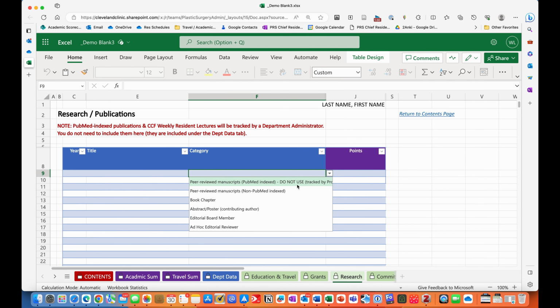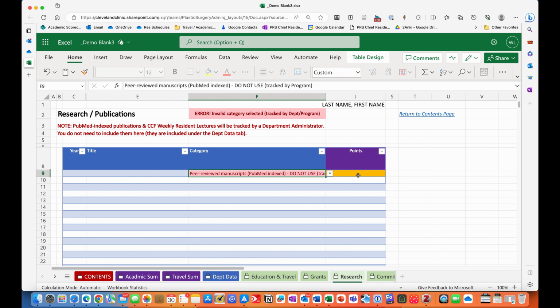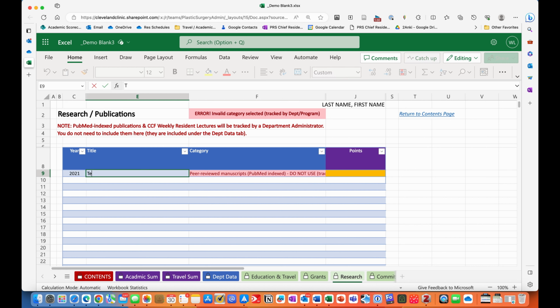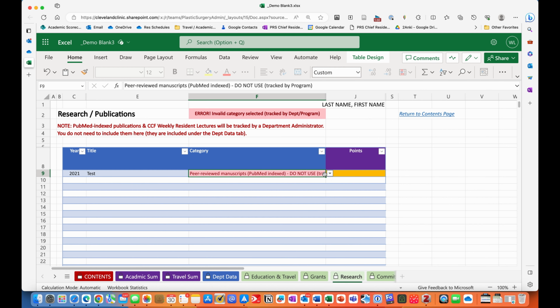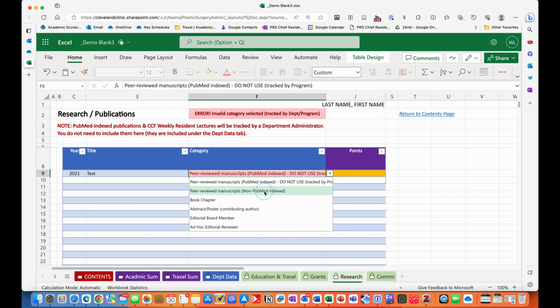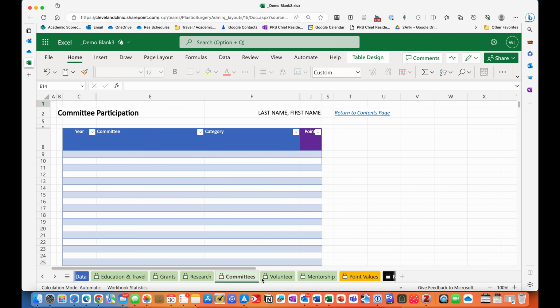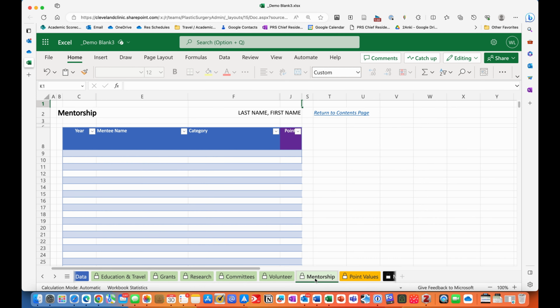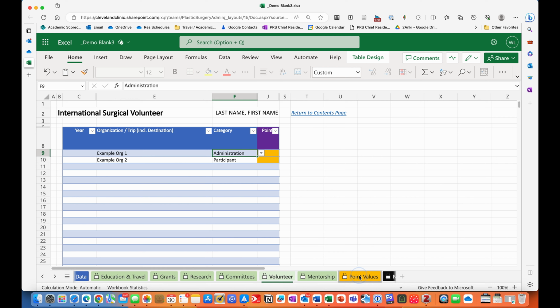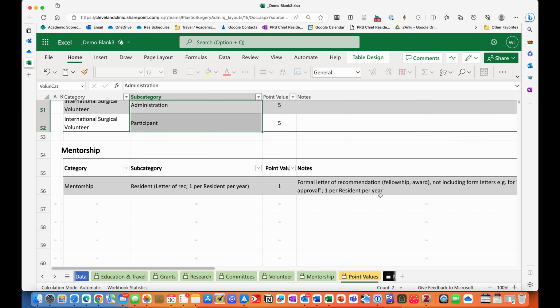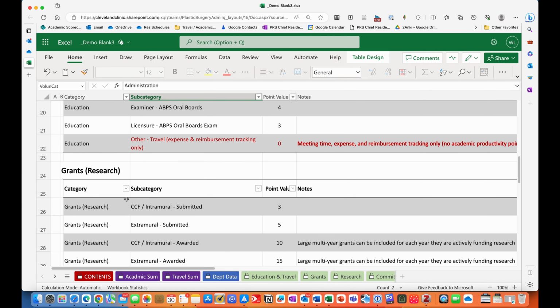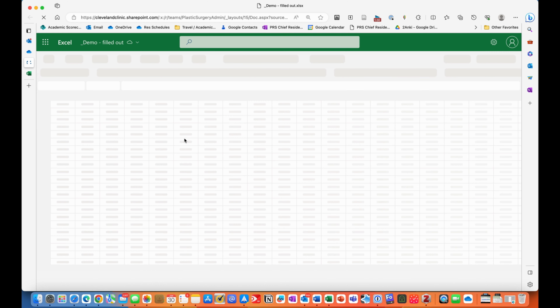So there is one category where it'll say do not use and highlights in red, and so even if you did try and enter this in, you wouldn't get any points for it. Whereas for non-PubMed indexed ones, there are points allotted, as well as book chapters and other editorial roles. And then committees, volunteers, and mentorship are all there in the other green tabs, with the point values right there at the end. And so now I'll show you an example of one that's been filled out.